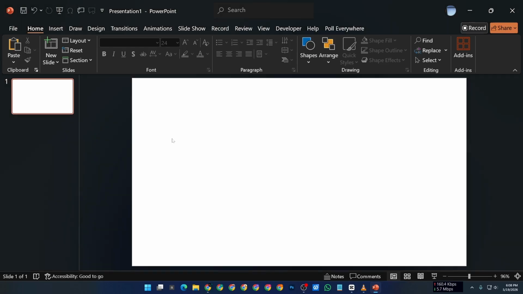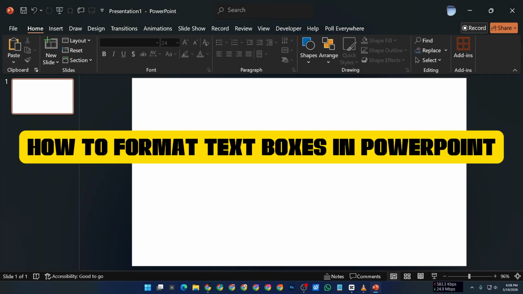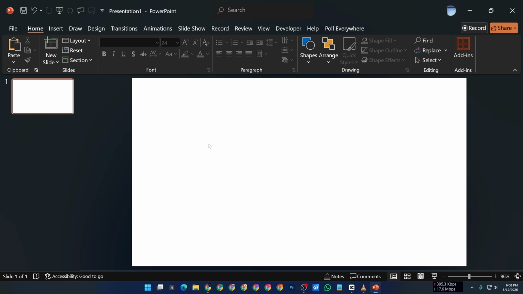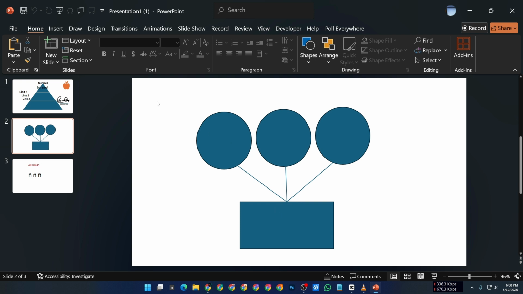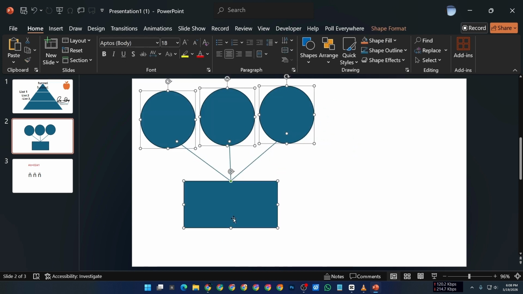In today's video, I'll show you how to format text boxes in PowerPoint step by step. If you want your slides to look cleaner, more professional, and easier to read, learning how to customize text boxes is extremely important. First, open your PowerPoint presentation and go to the slide containing the text box you want to edit. If you don't already have one, click the Insert tab at the top and select Text Box.